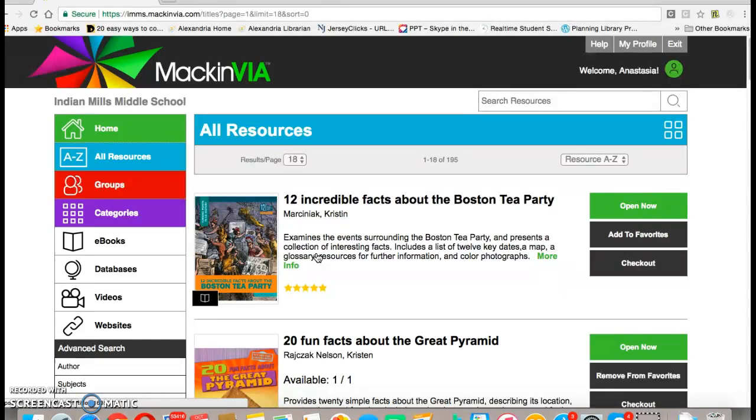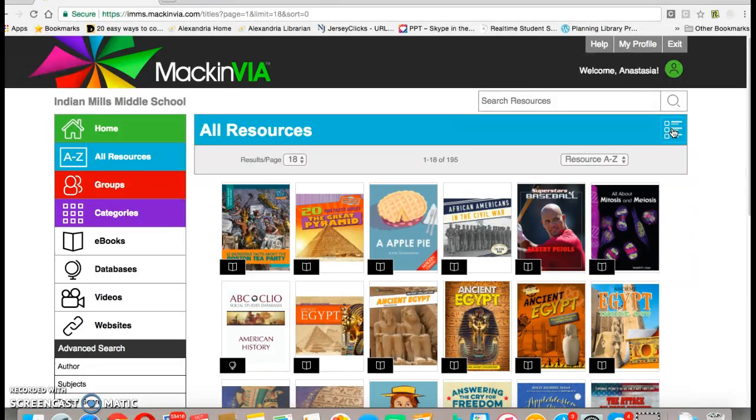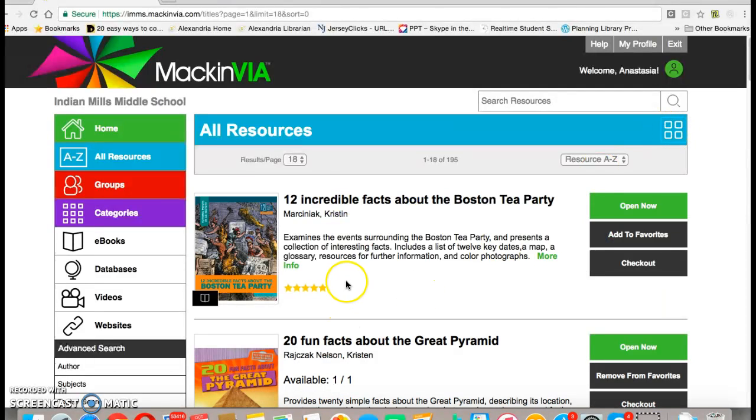type of every resource that we have that makes up MackinVIA. If you notice over here where this blue bar is, there's 4 squares here. If you click on those 4 squares, it will change your view to just a view of the front of the item. If you click on it again, it will take you back to this view where it gives you a little summary of each item.